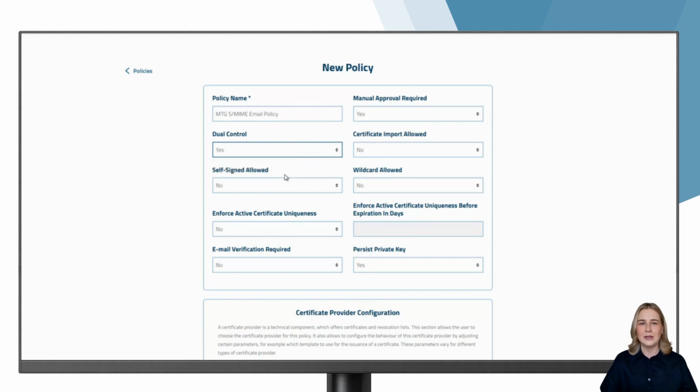The next field is Certificate Import Allowed. If this is set to yes, certificates that were issued externally can also be imported under this policy.